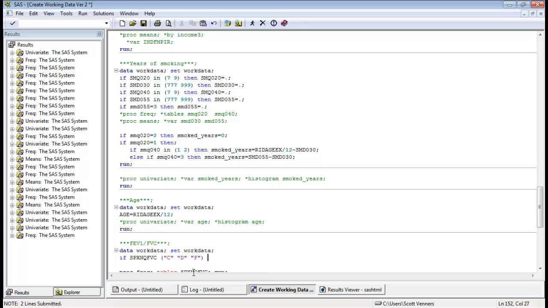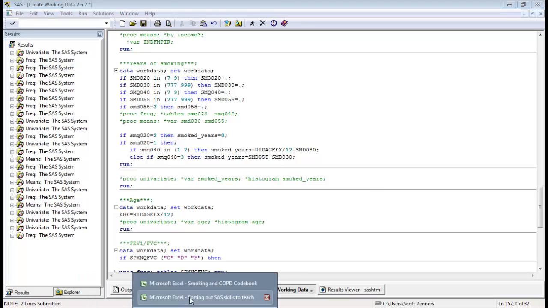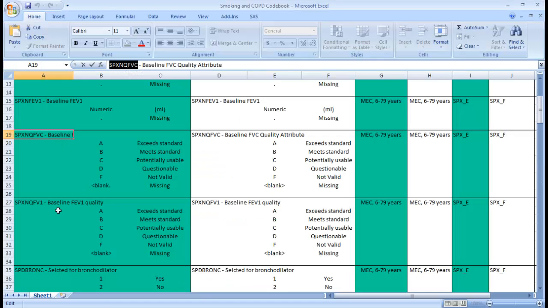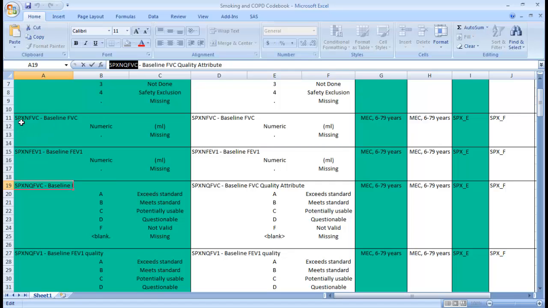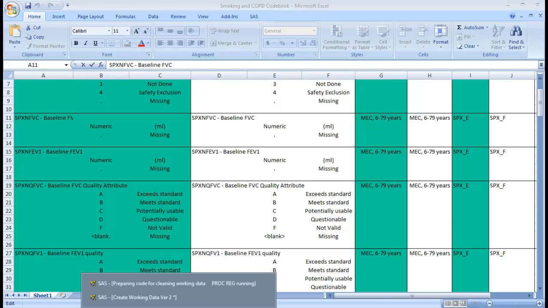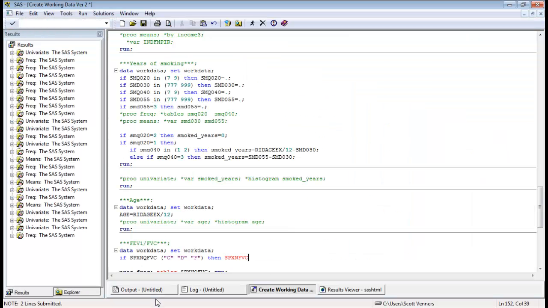So if this spirometry value is C, D, or F, which means it was a poor quality spirometry test, then I want to recode the baseline FVC value to missing. Now let's get the variable for the baseline FVC value. Where is it? Here it is right here. So we copy that. I'm just going to set that to missing.